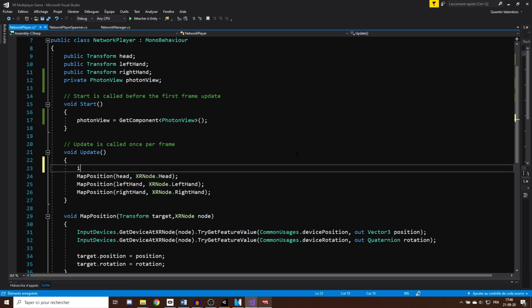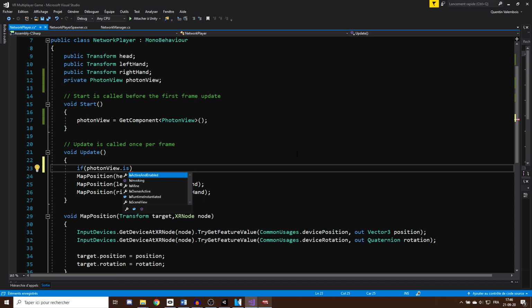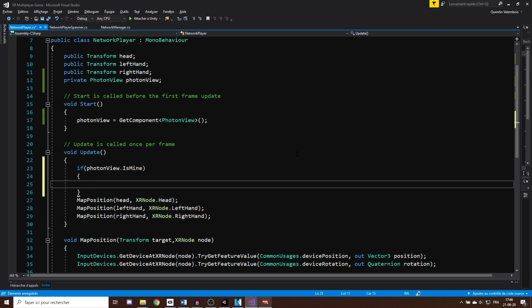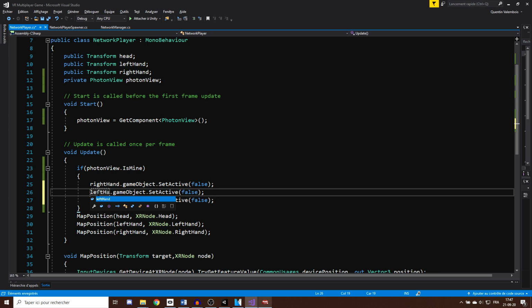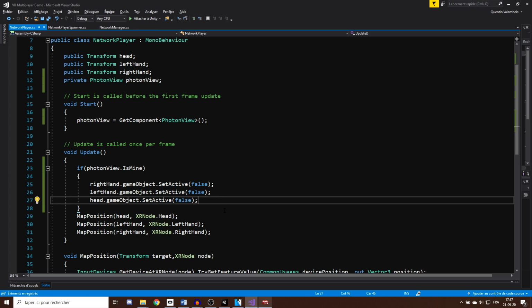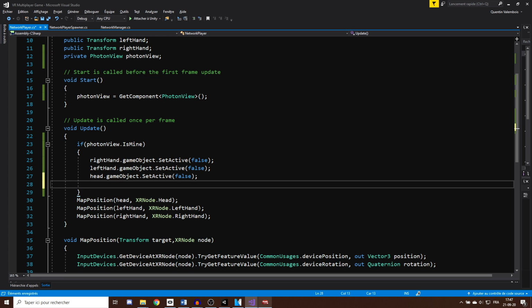So if photonView.IsMine, then this prefab is mine, and we can hide everything with rightHand.gameObject.SetActive(false). Let me copy and paste this line and use now leftHand.gameObject.SetActive(false). And finally, head.gameObject.SetActive(false). Perfect.